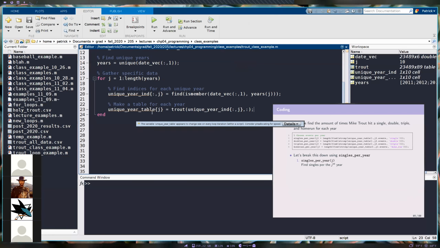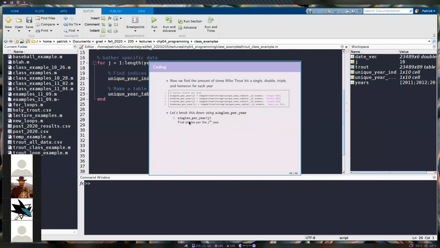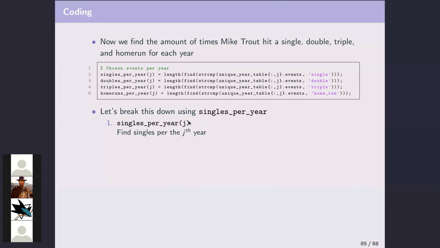Okay. So now I want to find specific things per year. So I'm going to find the amount of singles that trout had per year, and then the amount of doubles, triples, and home runs. Actually, we'll pick up on this part next time, but if I make this bigger, then all we're going to do is use some of our techniques that we learned before. So we're using length. That'll give us the amount of singles, in this case, the amount of singles per year. Find is going to give us the indices for this string compare, which will be single. So we'll go over this next time, but all this code here is going to give us the amount of singles per year, the amount of doubles per year, triples per year, and home runs per year.